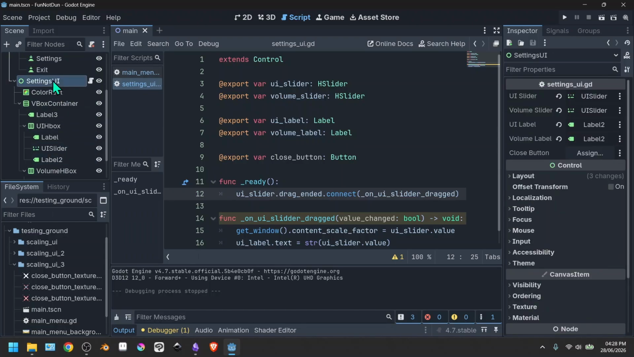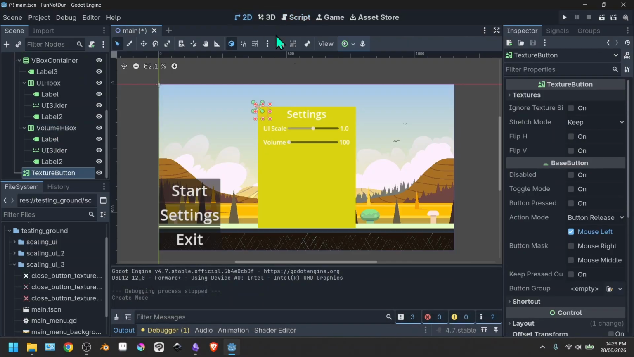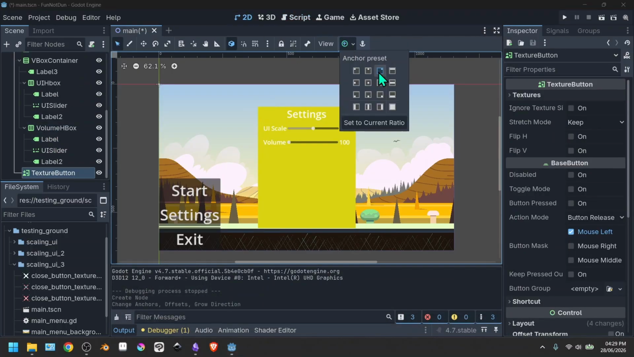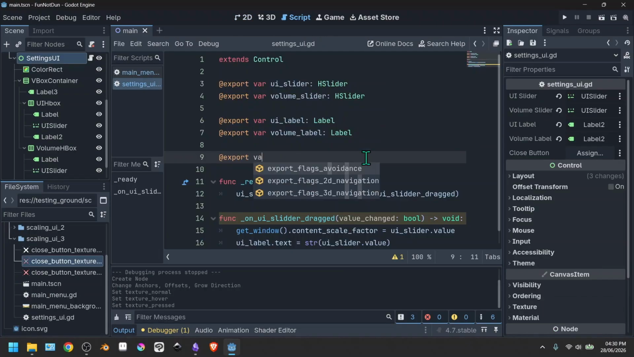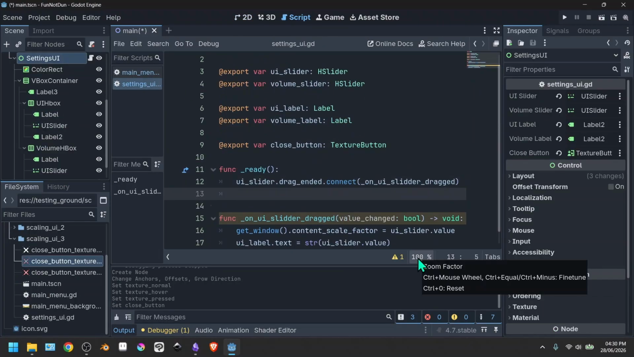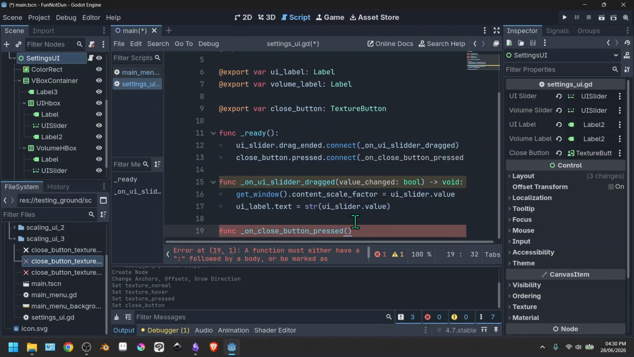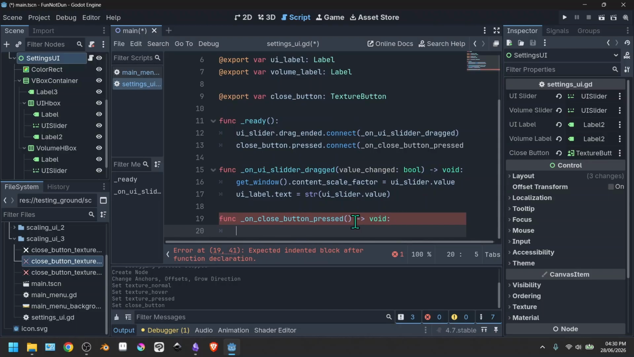Now what is left is to add a way to close the settings menu after we have opened it. Let's add a texture button here, anchor it to the right top corner, export it from the UI script, and finally add a function that will be called when the button is clicked. When it is clicked, it will simply hide the settings UI.